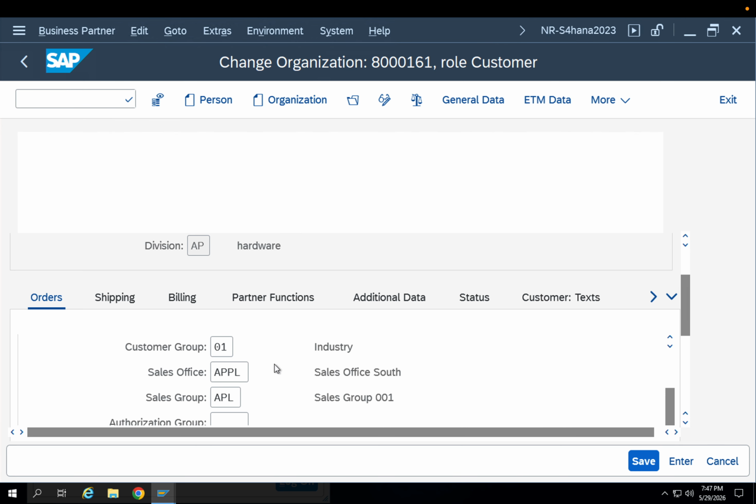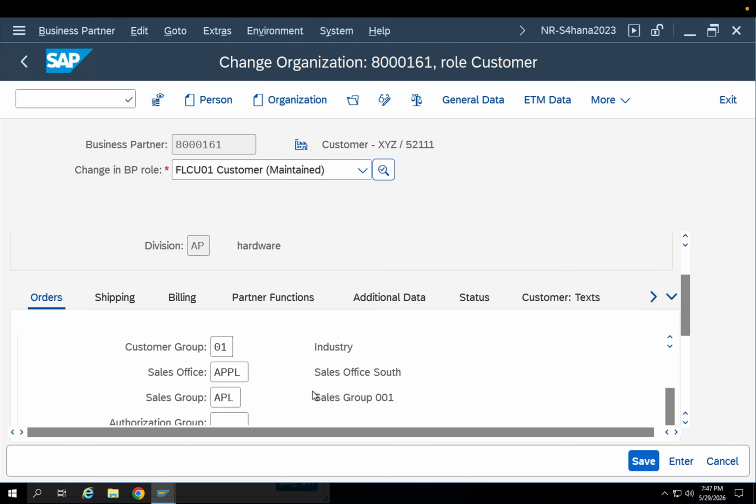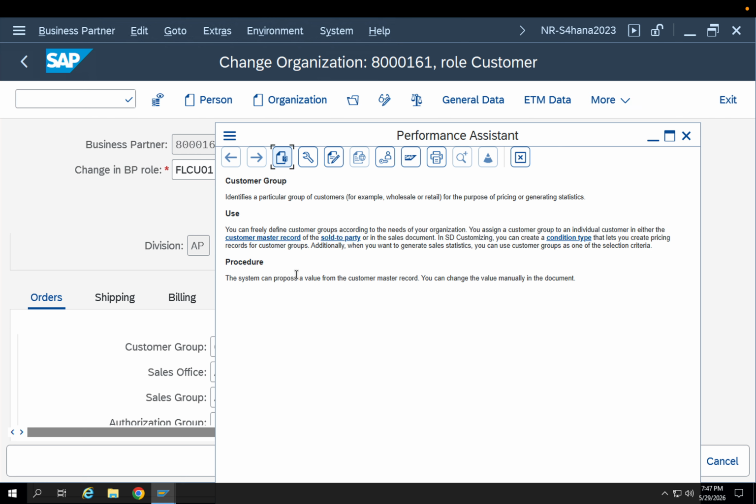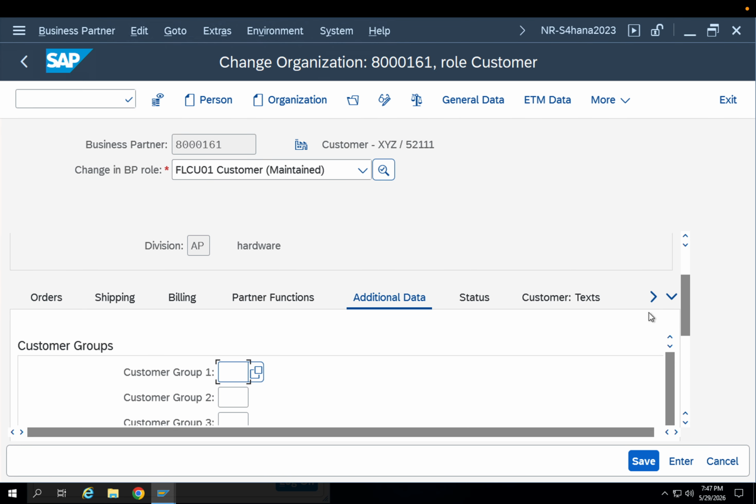Okay, I think this is the customer pricing group, or it is something different. Let me check F1. This is customer group, it's not customer pricing group. Customer group according to the organization assigned to the customer group to estimate either customer master record or third party. So put the additional data.